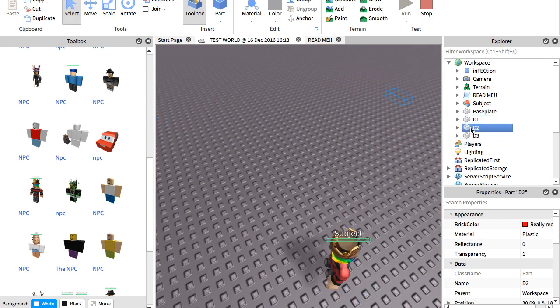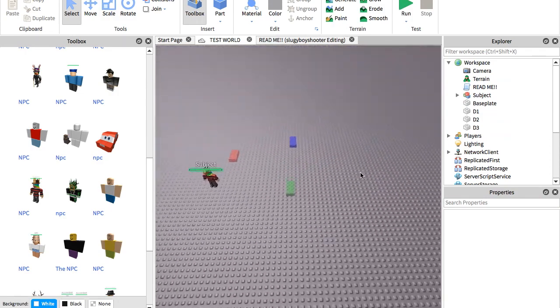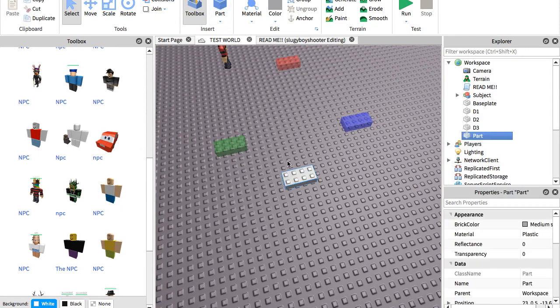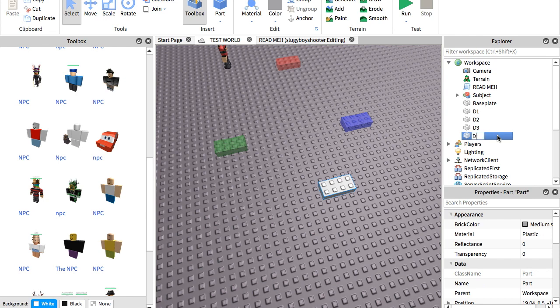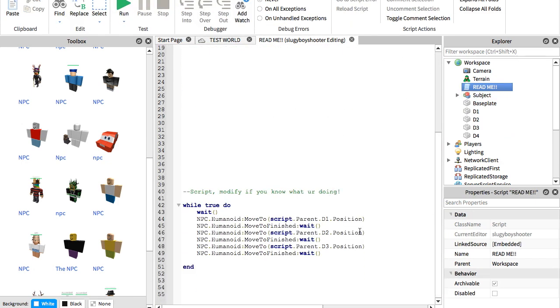I also want to cover one more thing, which is how do I make another one? In order to make another one, just go add a part. And now call it whatever you want. I'm just going to call this D4 like the rest of them. Now here you have to scroll down and it says modify if you know what you're doing.